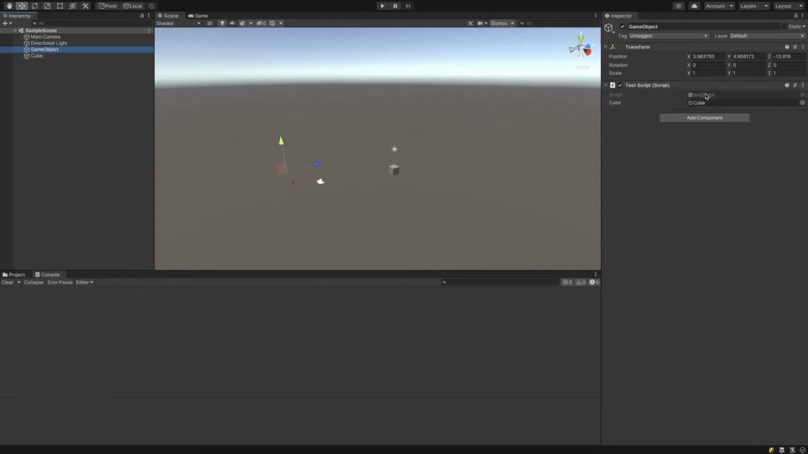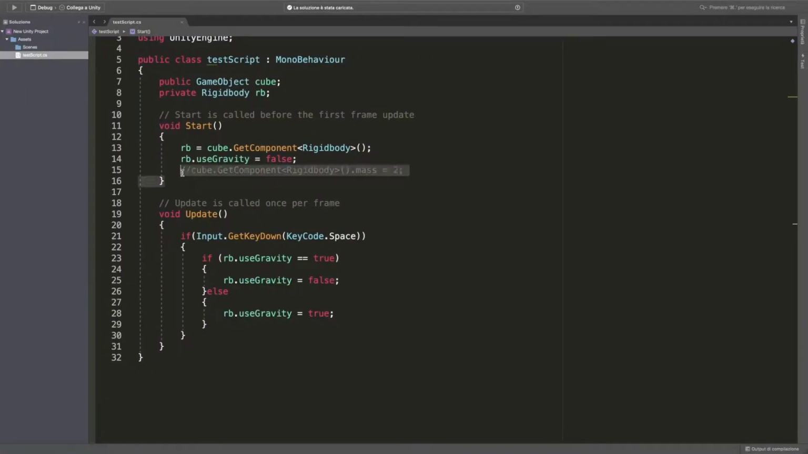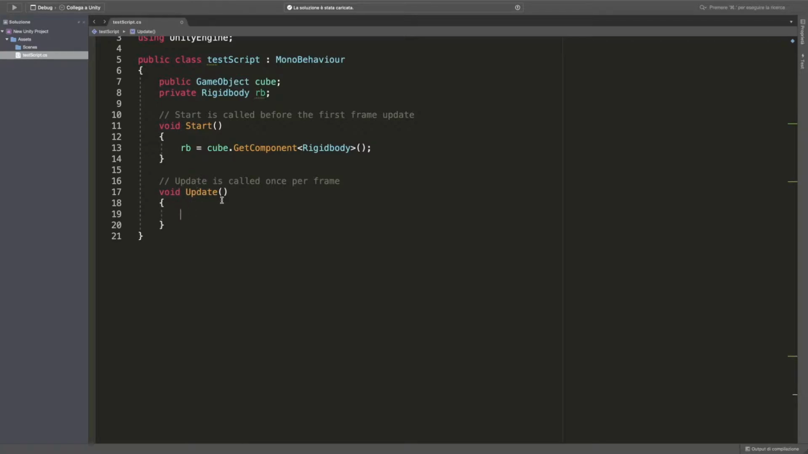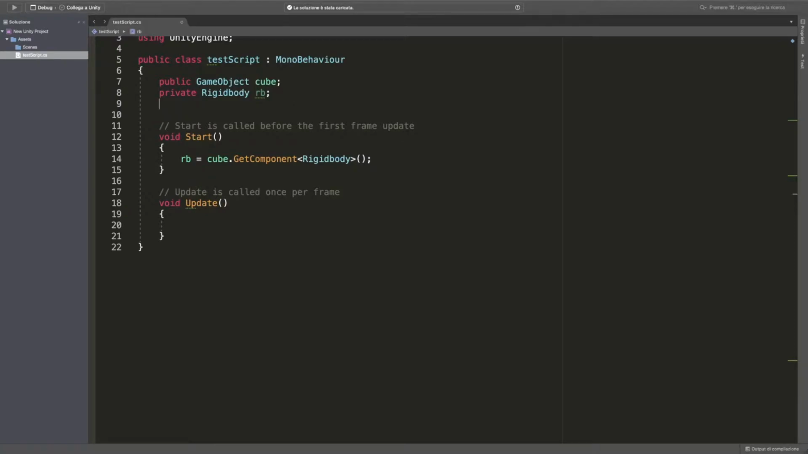Go in the empty game object script and delete all commands except the two variables and the initialization of RB. I want that in the void update the cube moves forward with a certain speed. So we need a new variable which defines the speed of the object, right? So up here I'll write public float speed. I make it public because I want to change it after in the inspector. Okay, we have now the speed variable.